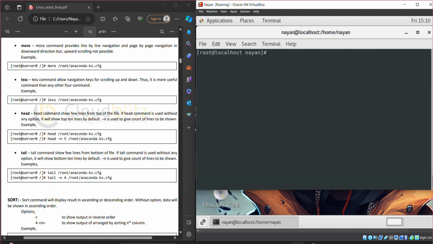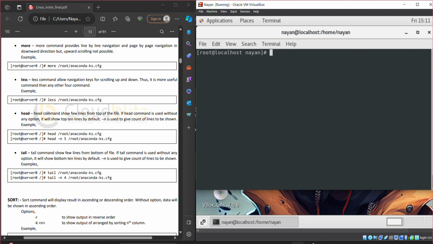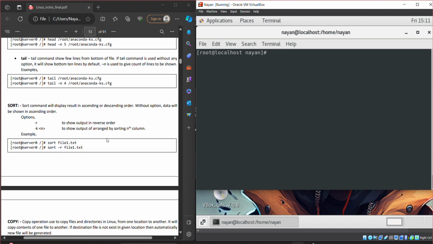Control tab, and the command is the same for tail, and the output will be the same. The bottom of the file. See, the ending 10, the ending 5 lines. Okay, so the head and the tail have both been done.